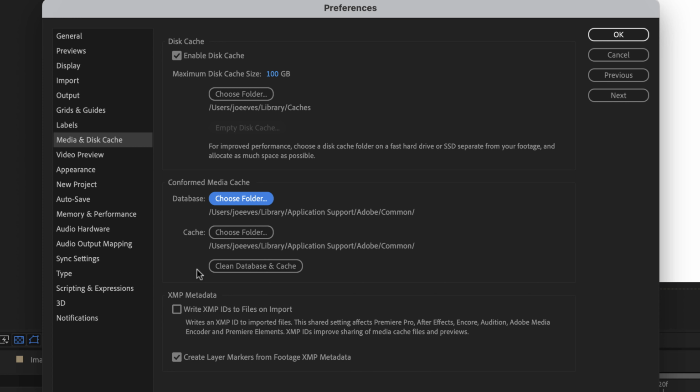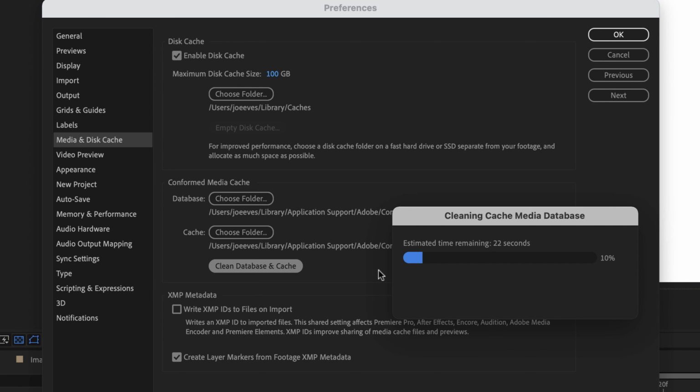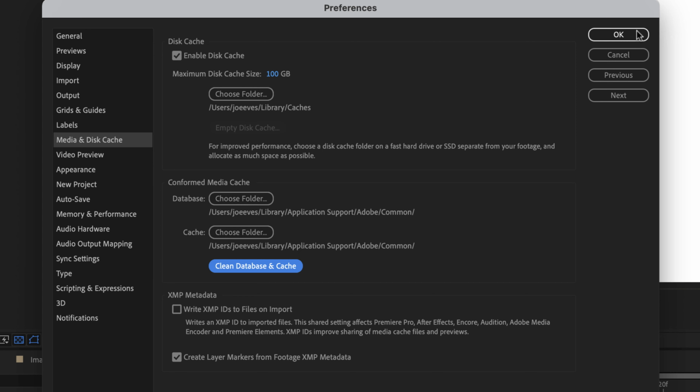The other thing that you can do is you can clean your database and cache. So I'm going to do the same thing over here. It takes just a couple seconds, nothing crazy. But what is crazy is when you do this, after it's done, your After Effects runs so much faster. So rather than pulling your hair out and going, why is the preview taking so long to render out so I can just see how the animation is going?